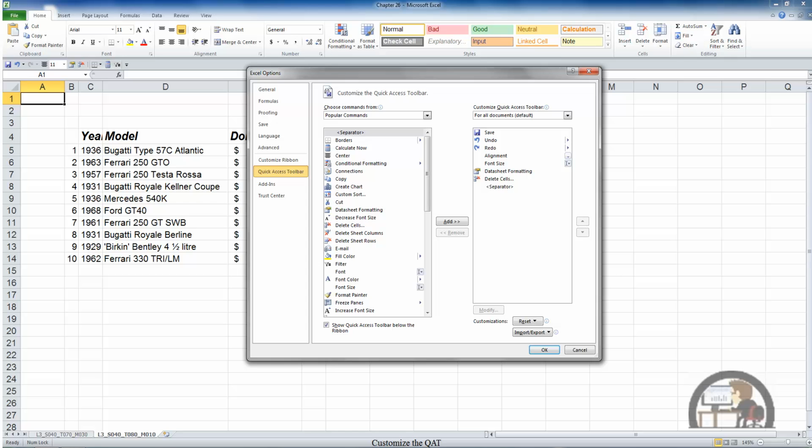As we're customizing the Quick Access Toolbar, we can change the order in which the icons are displayed. I can left-click and select one and move it up or down the list. And this, of course, is true with any of them. I also have the ability to change where the Quick Access Toolbar is displayed, either above or below the ribbon. I'm going to leave it where it is.